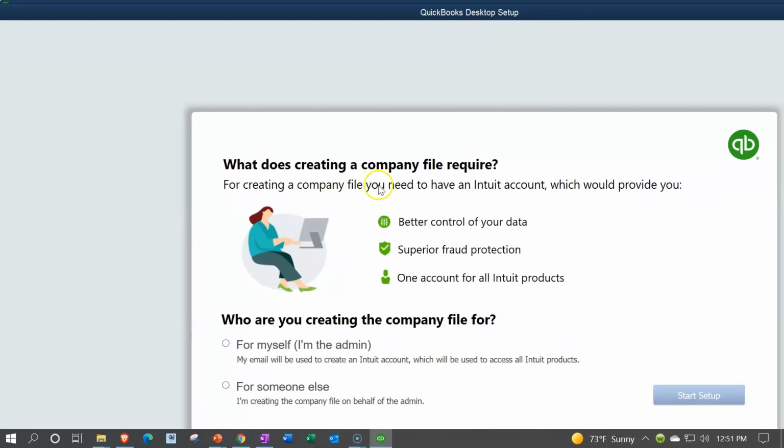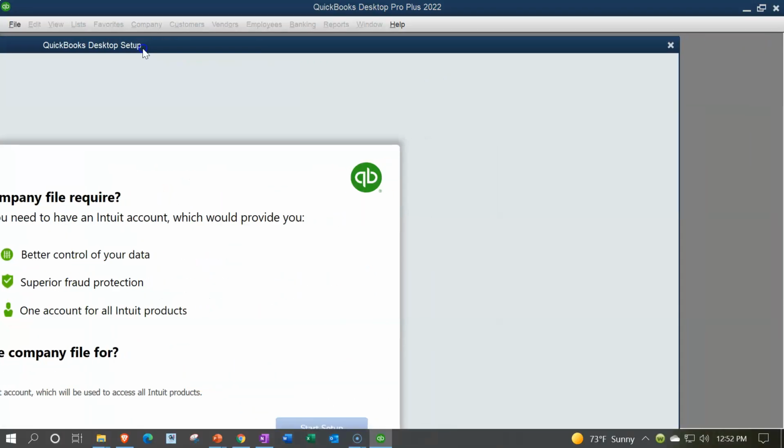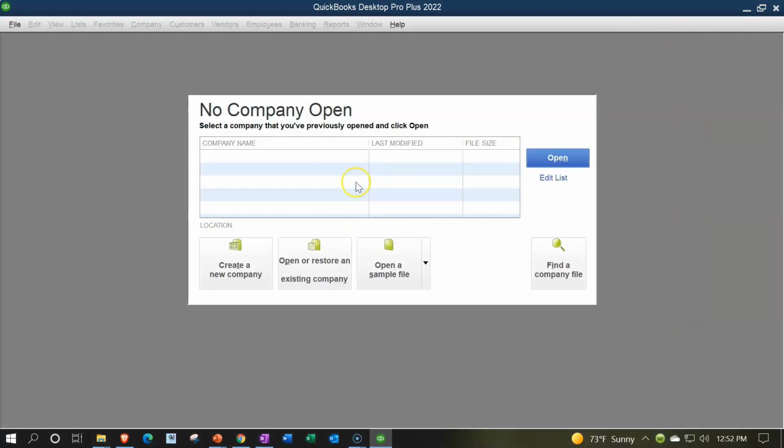What does creating a company file require? For creating a company file, you need to have an Intuit account, which would provide you better control of your data, support and so on. Who are you creating the company file for? You can go through the process of creating a new company file this way. I don't like to do it this way. I will typically close out this screen, and then that'll take you to the intro screen here.